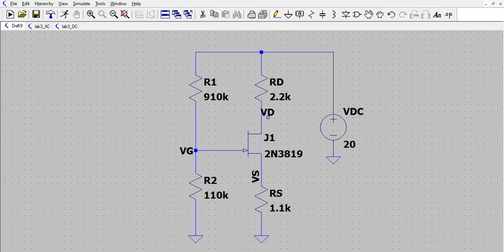Finished. The one thing we need to do is change the SPICE directive. Just put it over here, and then we can run the circuit. This is the output. As you can see, this is VG, VS, and VD. Yes, that's it for my DC operating circuit. So I'm going to save this one.